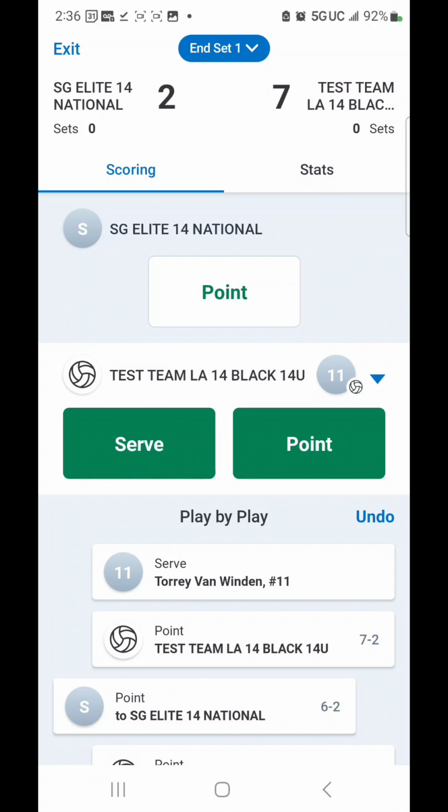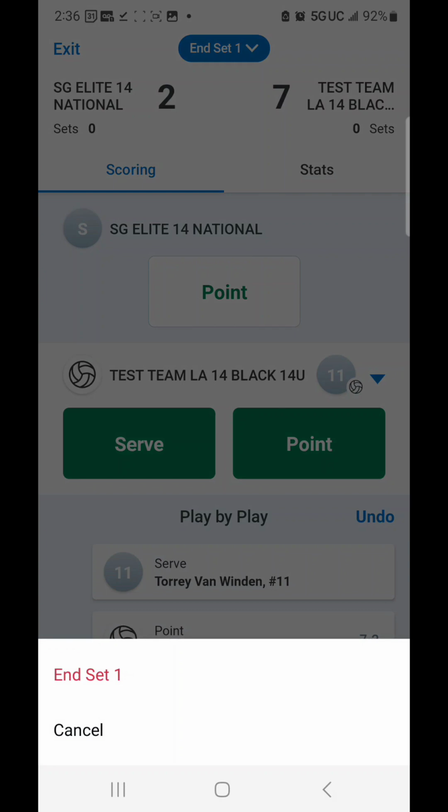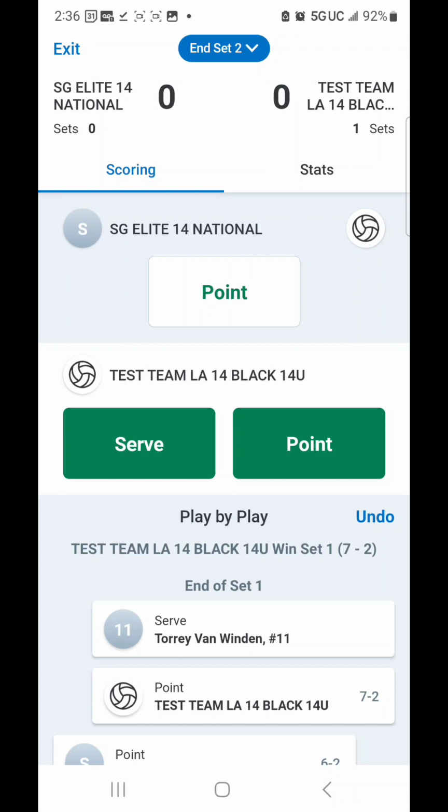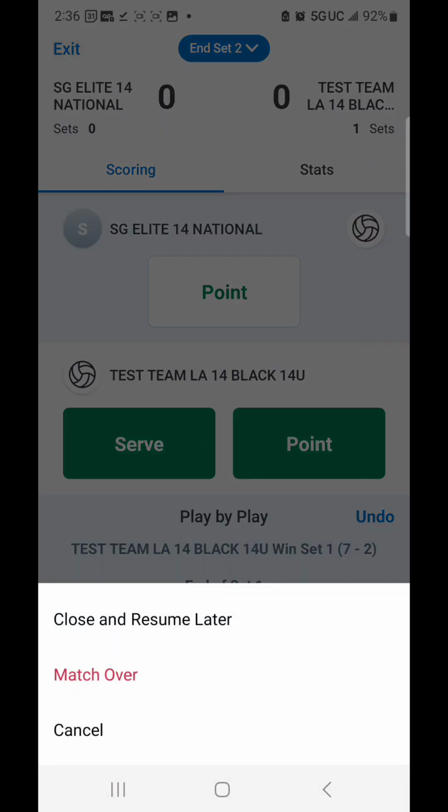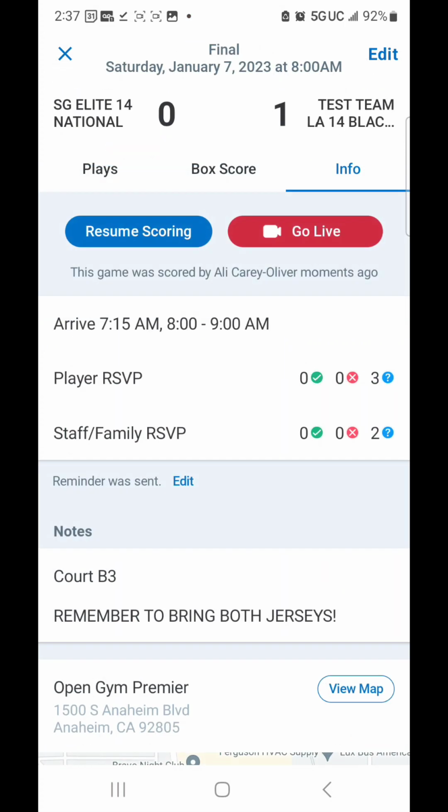Once your game is finished, you would hit end set 1 at the top in the middle, and then select end set 1 again to confirm it. And then we play the next set. Once the match is over, you will hit exit at the top left in blue. When you hit exit, now you have the option to select match over, or you can close and resume later. Maybe you are stepping away from the game, or maybe somebody else is going to take over scoring. For me, I'm going to select match over, and that's the end.